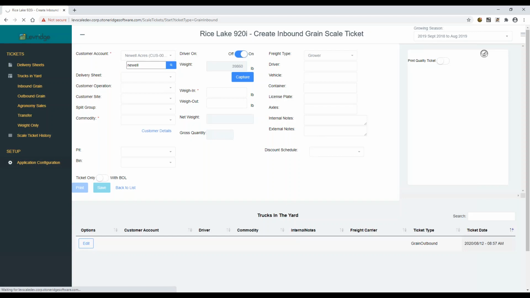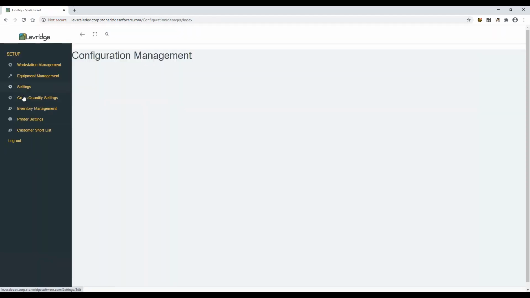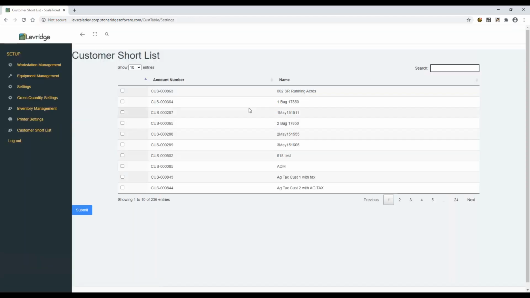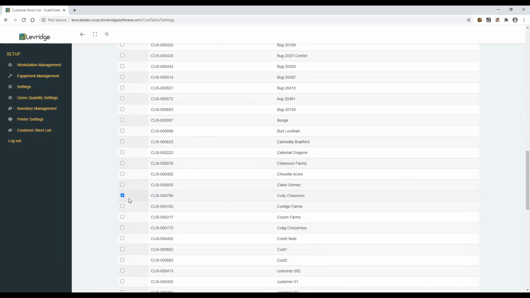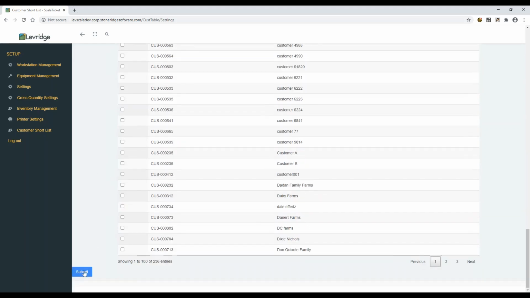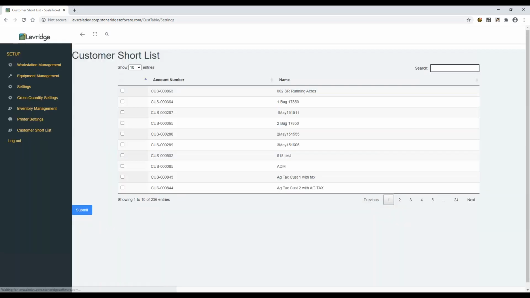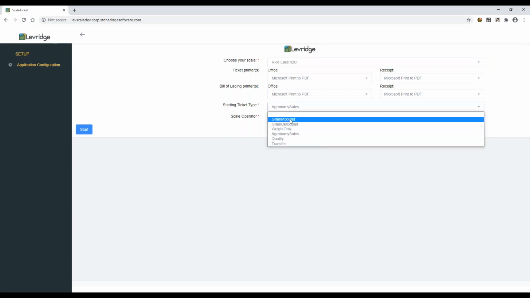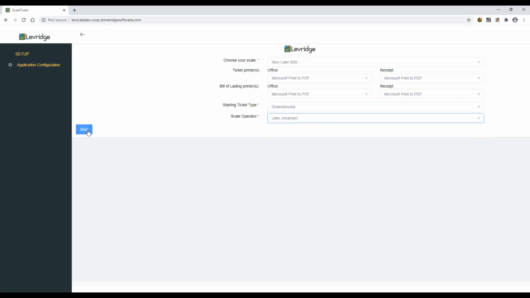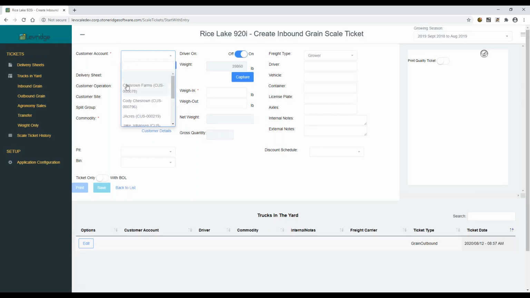So when we set that up, we go into our configuration settings, our customer shortlist, and here we have all of our customers synced from Dynamics 365, and whichever ones we have checked will show up in our shortlist. So if we want to add Chezron Farms to our shortlist, we can mark the box, click submit, and the next time that we create a scale ticket, let's stick with inbound here. Now we'll see that Chezron Farms shows up in our list.